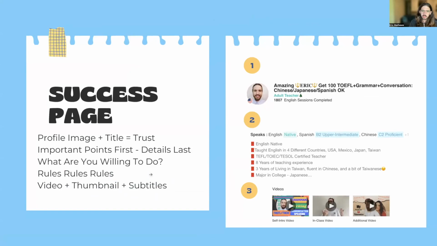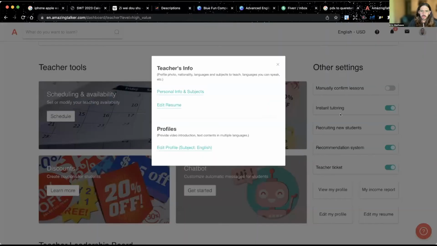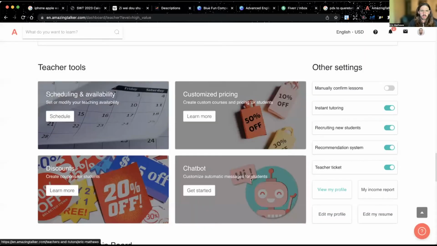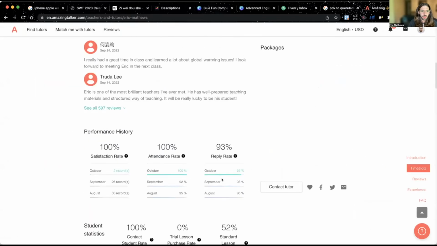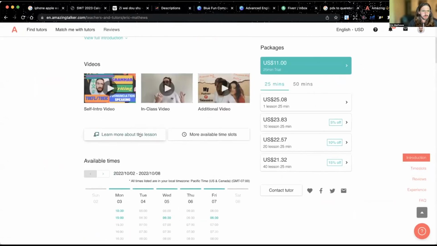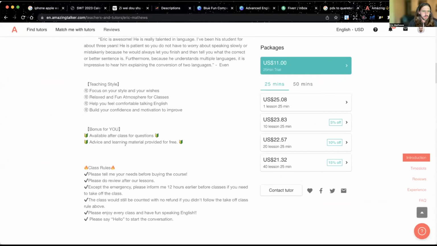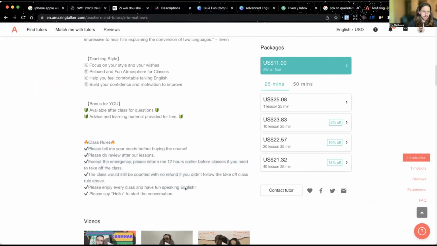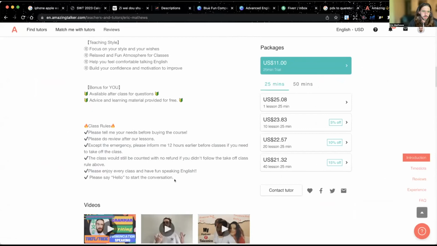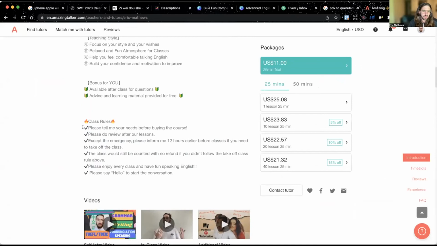Let me actually just take you back out to that really quick for my profile so you have an idea. Okay, and that is right here on this section. So class rules. Make sure that you have this really written out clearly, telling them what they should do and what they shouldn't do. Because if you have a student who doesn't follow your rules, then you have a few choices of how to go about fixing that.